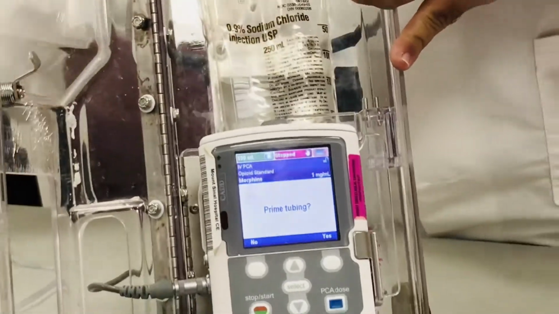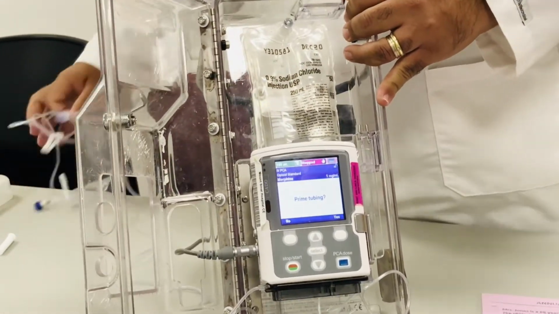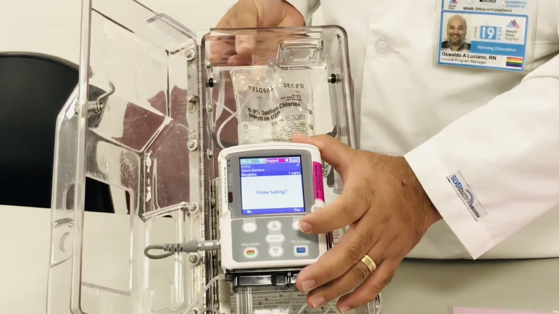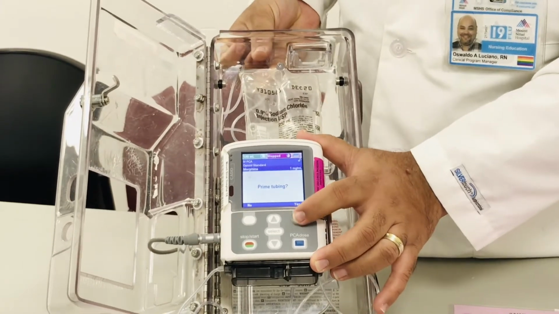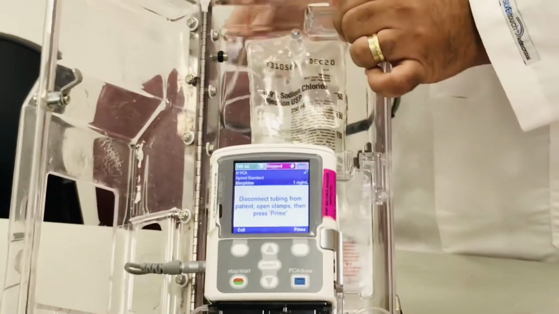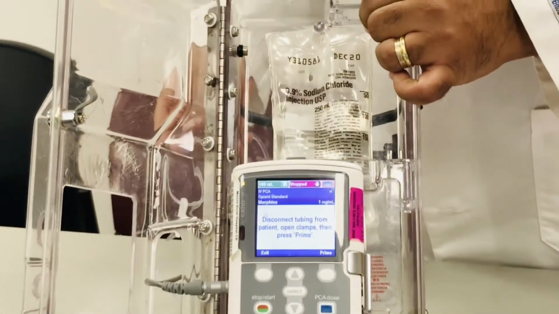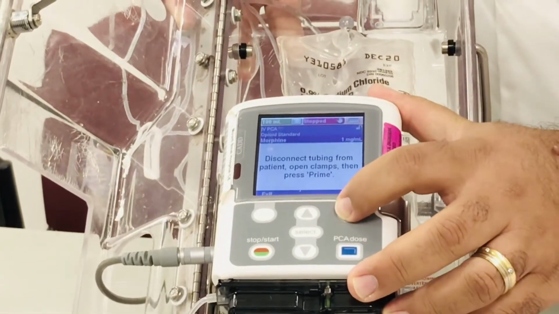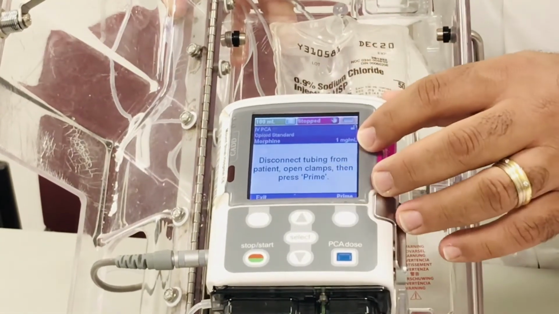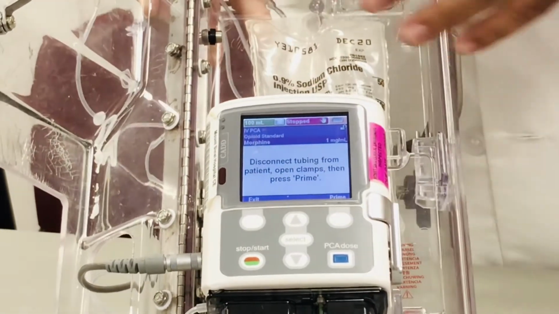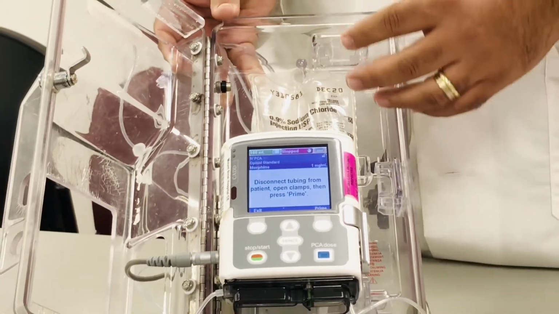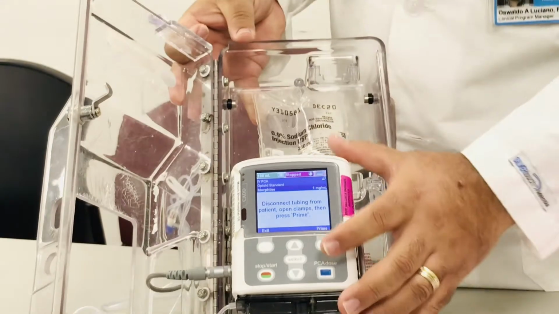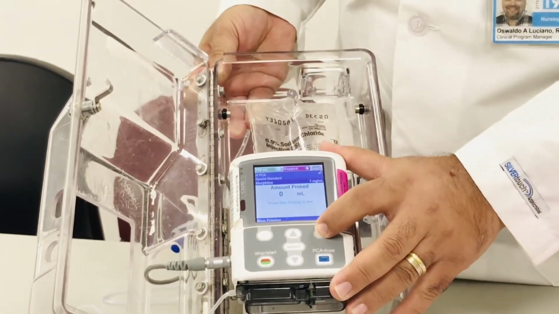Once you press next, you are going to prime your tubing. The way the priming works in the CAD PCA pumps is that it does an automatic priming. So I'm going to click yes, I want to prime the tubing, and what we're going to be looking for is, okay, prime, okay. It gives you a warning to disconnect the tubing from the patient. Remember, that tubing has around 4 mLs of air, so if you connect the tubing to the patient before you prime it, you're gonna give all that air to the patient, and we don't wanna do that. So we're gonna click prime.